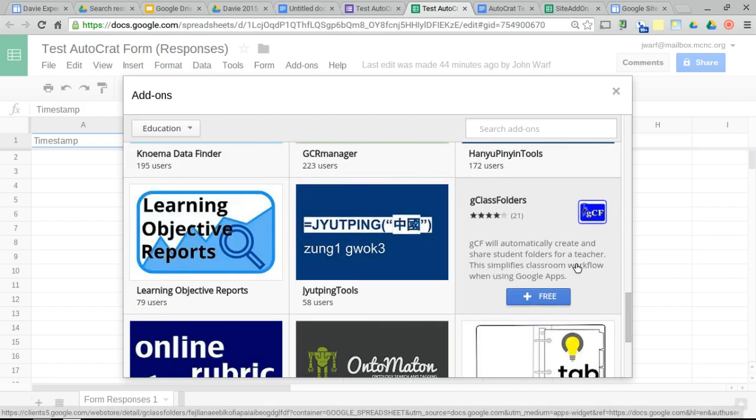So, gClass Folders. I'm encouraging my students to use Google Drive. I want them to use Google Drive, but I want them to create files inside of a folder that they share with me. Well, that's fine. That's great. How often do they do it correctly? Probably not so often.